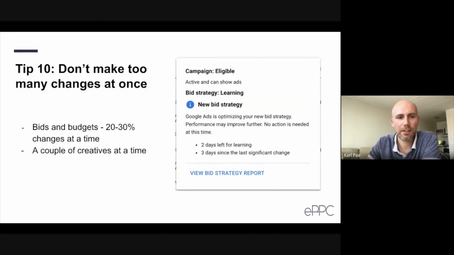And another thing, don't make too many changes at once. Ideally, you should only change your bids and budgets 20–30% at a time. If you make too drastic changes on bids and budgets, then the system is going to go crazy, and it's going to go back to the learning phase. So keep it steady with the changes. If you want to change your bid, go for 20%. Wait for a day or two, and then change the bid again. If you make too drastic changes, it might send the system on just a weird path.